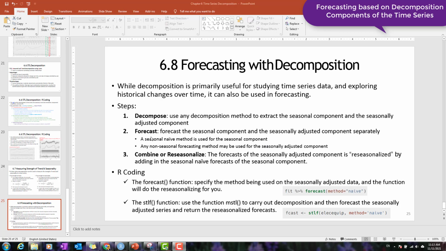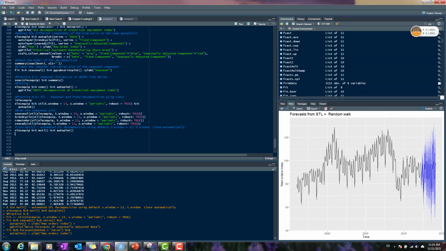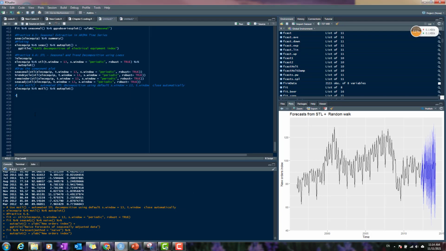Finally, when we already have the forecasts for the two components, we re-seasonalize by adding the two together. With this coding, we can use the forecast function to do it for the seasonally adjusted data. And the STLF function will automatically carry out all the decomposition, then forecast the seasonally adjusted series and return the full forecast. So I will also demonstrate it very quickly in practice.